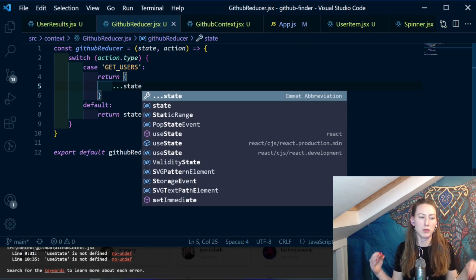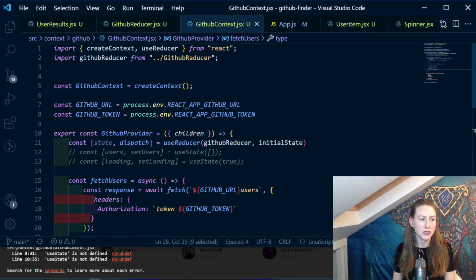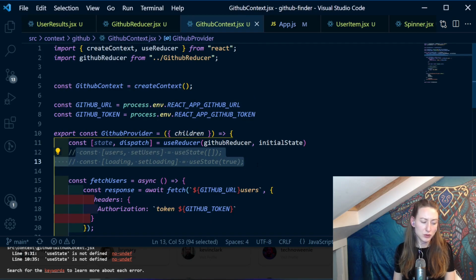So currently what we're returning right now is just the current state. That's all that we've told it to do, but we want to get the users. So if we go back to our initial state here in our context, we have our users and our loading. So we're going to want to integrate both of those things when we've called this dispatch.